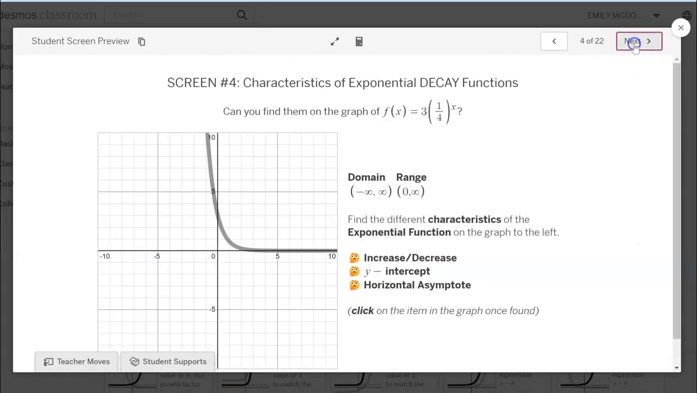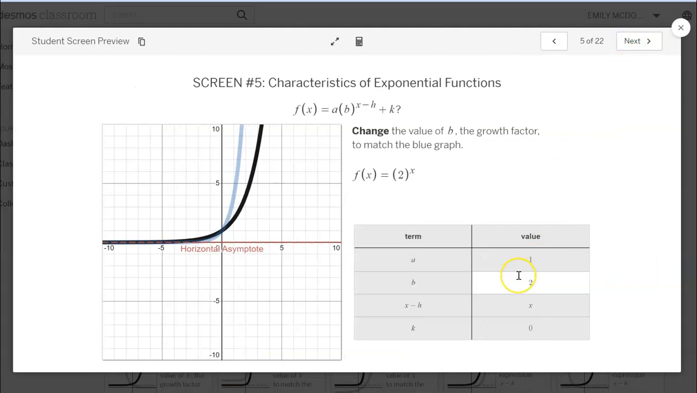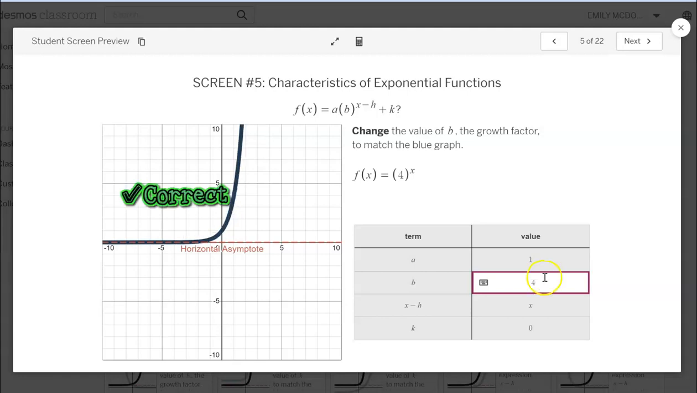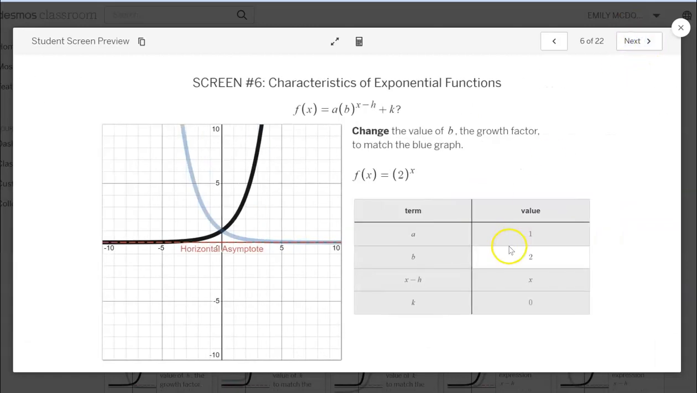And then same thing here is going to be very similar. Then here, what you want to do is change a certain value. It'll tell you what value to change. Like this one is telling you the b value. So notice if I change this to 3, not quite good enough. 4 is the correct value, and it shows you what that equation is. So that's what you'll be doing on some of those screens.